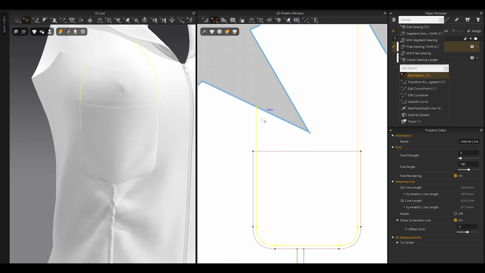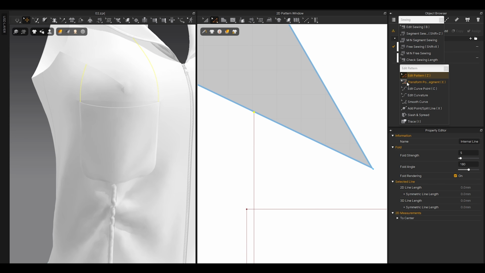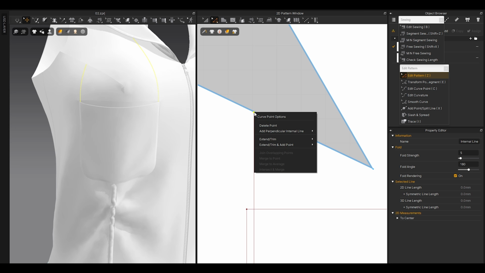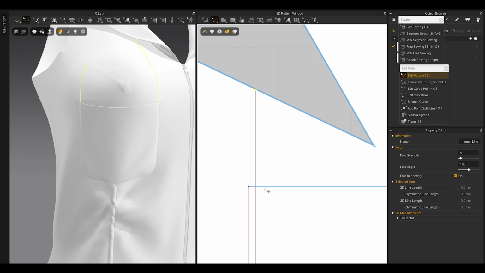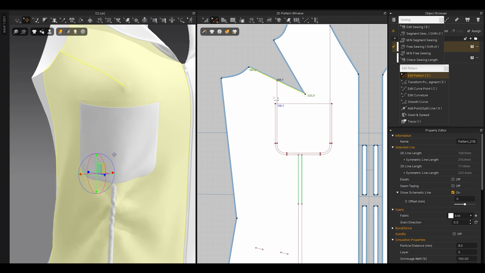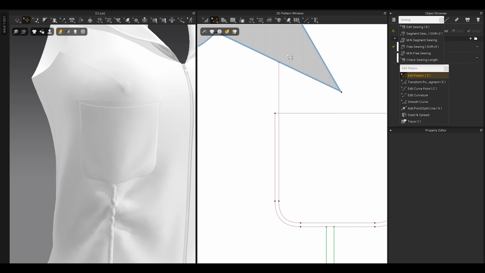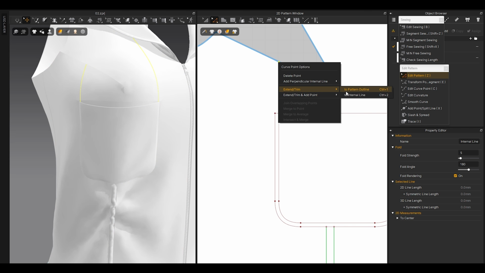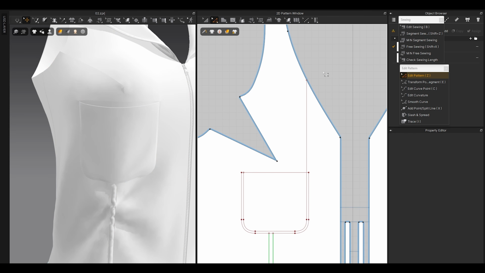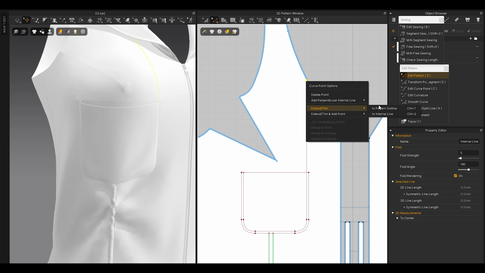There's a cool way to fix this. So select this point with the edit parent tool, right click on this point, extend trim to pattern inline, because see, this is the inline, okay, I mean internal line, so it's basically inline, and these are the outer line. So there are 2 lines, this is internal, this is outer. So select that. I want this point to go here, so right click, extend trim to internal line. Boom. Select that, extend trim to internal line.